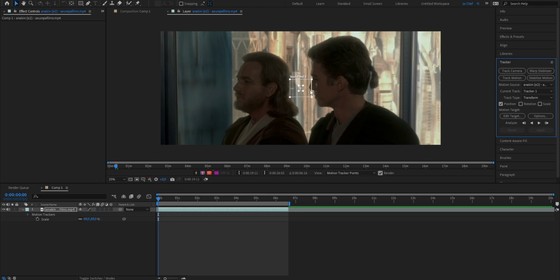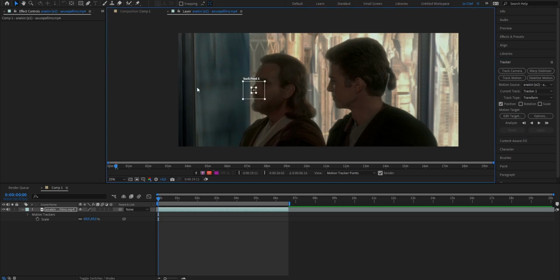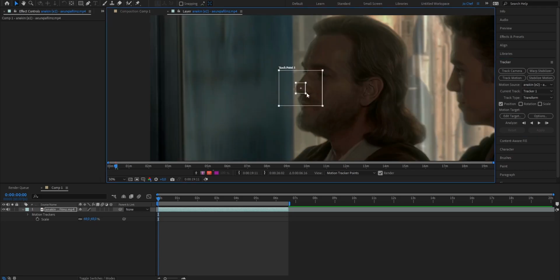I would always advise you to put the tracker somewhere where you can track the movement easily. So for this case, I'm going to use the nose. Just drag it onto the nose. Now make the inner square roughly cover his nose and the outer square also a bit bigger.